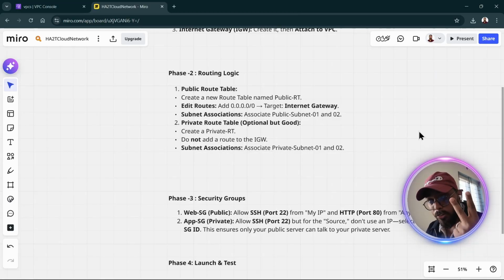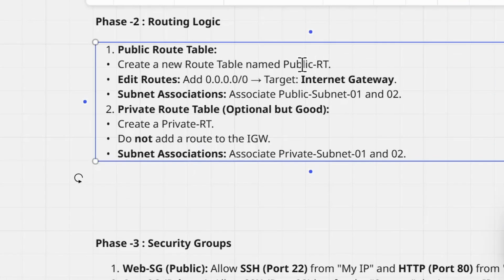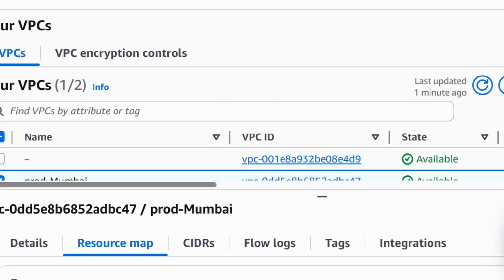Gonna build 2 routing tables. One is for the public and another is for the private subnets. Let's build it. For the public route table, I'm gonna give the name public RT, just for explanation purposes. Let's go and do that.